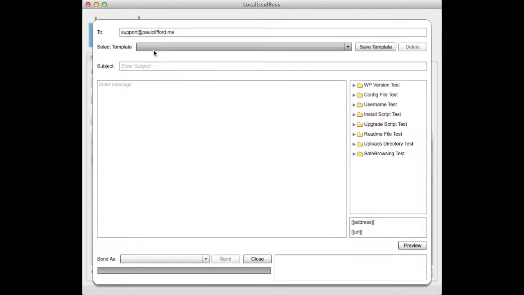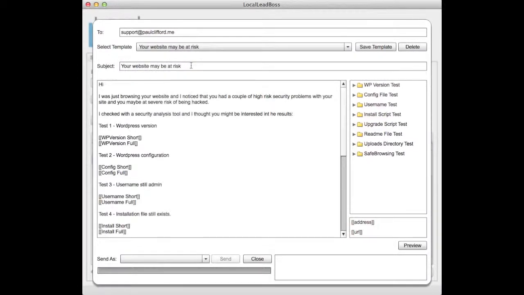So if you've got their email, then there's a whole selection of templates here. And you can make up your own templates or customize these ones that are provided for you. But this one's quite straightforward, simply saying your website may be at risk. Hi, I was just browsing your website and I noticed you had a couple of high-risk security problems with your site. You may be at severe risk of being hacked. So I checked with a security analysis tool and I thought you'd be interested in the results. Spelt wrong, so I'll get that changed.